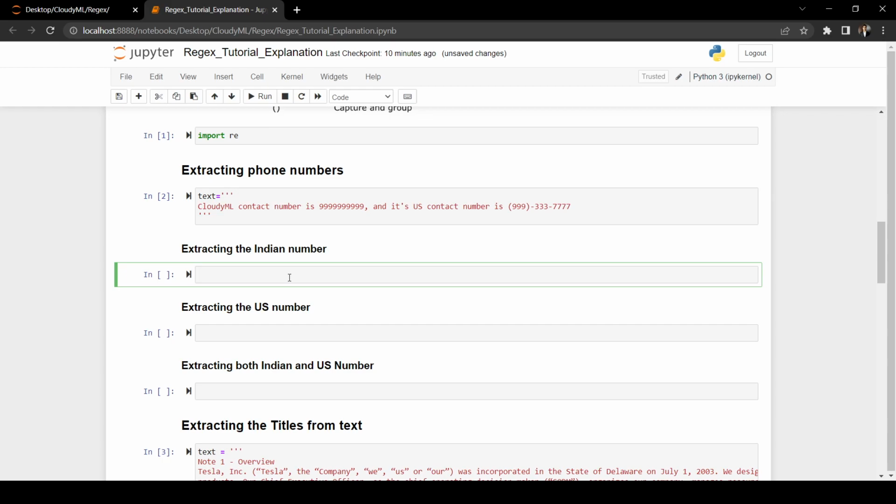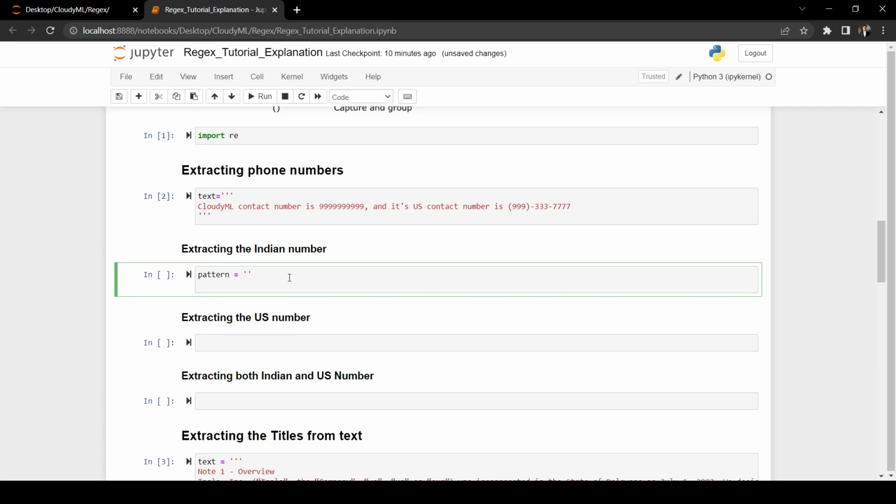So let us create a variable that could store this pattern. This is the variable. Pattern is a variable wherein we will be storing it. You can put any name. Now let us write this small code.